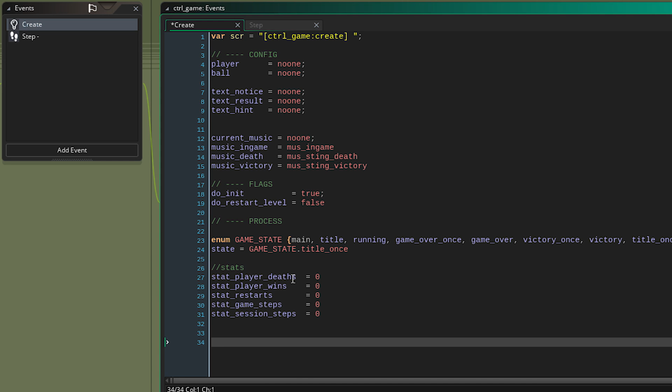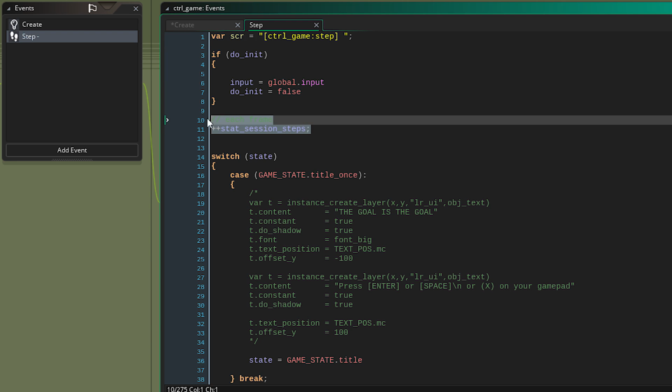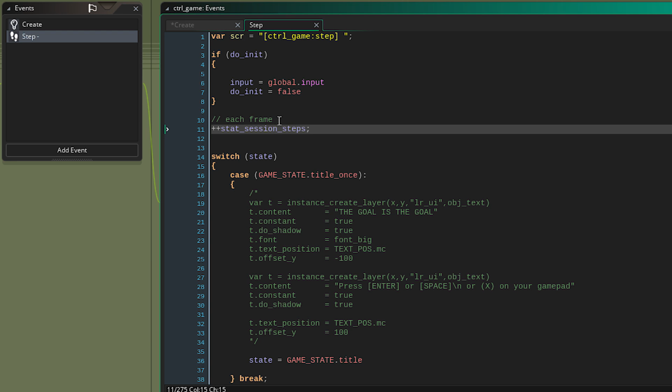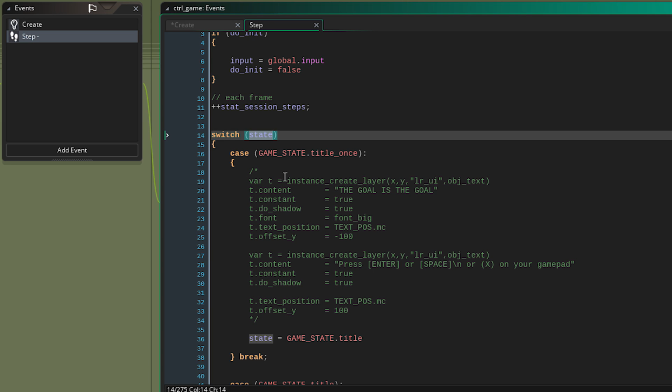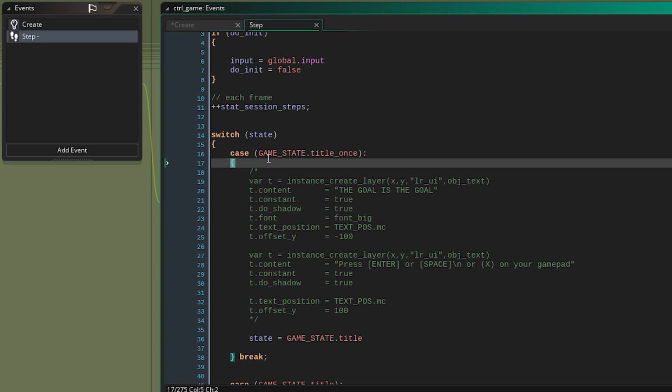It counts the deaths of the player, the wins, the number of restarts, the game steps, the session steps, and so on and so forth. So it's just in case I'm interested in using some of those statistics, I can. And this is pretty much what happens here. It just counts each step. It increments this variable here. Now we have here a switch state, and I've implemented the game control as a state machine, essentially.